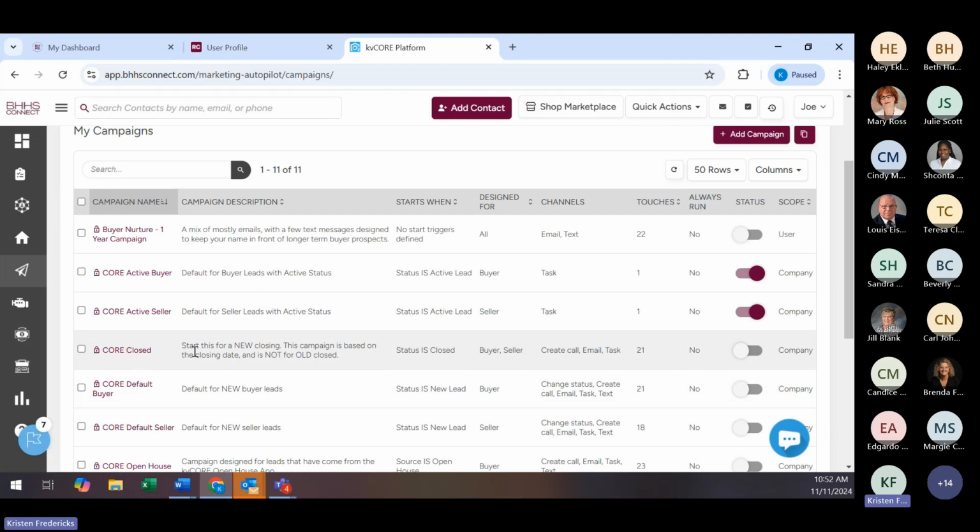So this is start for a new closing. This campaign is based on the close date. It is not for old close. So maybe somebody's closing this Friday and you move that person to closed. Remember, we saw those different bars in the different prospect cards. And this one says that it has a call, it has an email, and it has a task available in here.